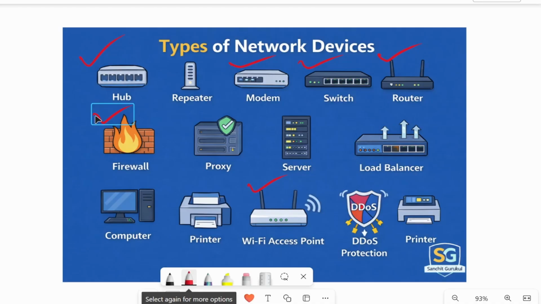Next is IPS and IDS. IPS means intrusion prevention system. IDS means intrusion detection system. IDS detects attacks, IPS blocks attacks. They protect the network from hackers and real-time attacks. DDoS protection device. A DDoS attack sends too much traffic. This can stop a server by overloading its resources. A DDoS protection device blocks bad traffic. It keeps the server running.